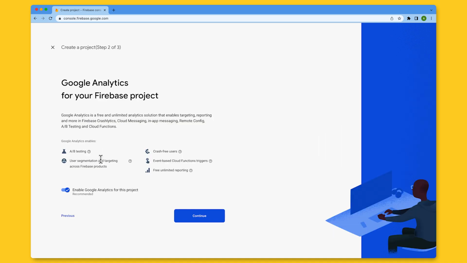The next screen will allow me to enable Google Analytics for my Firebase project. This is optional, but it's highly recommended since it allows me to use many useful features, like the ones I see here on this screen. It enables targeting, reporting, and more in Firebase Crashlytics, Cloud Messaging, In-App Messaging, Remote Config, A/B Testing, and Cloud Functions. I will enable Analytics because I really want to try these features.